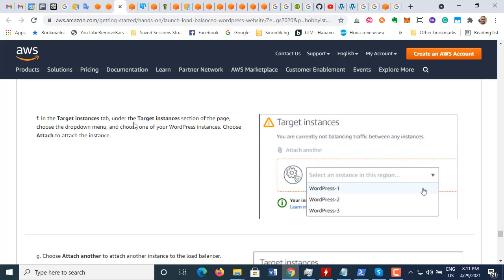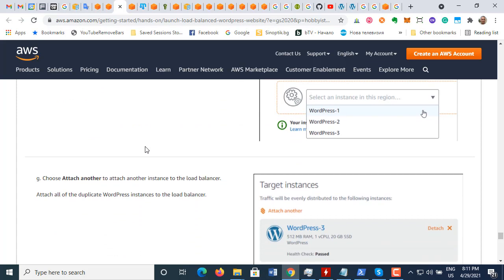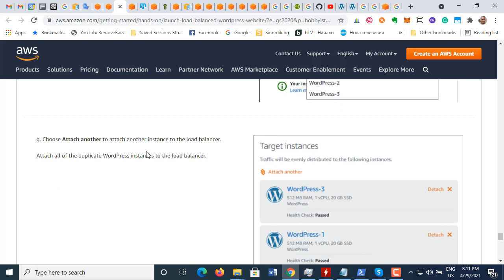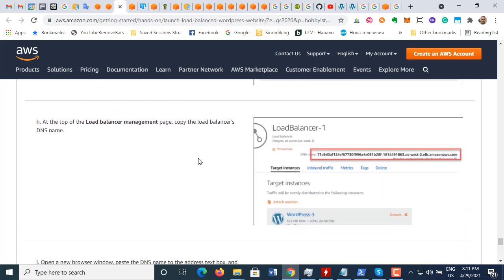In the target instances tab, under the target instances section of the page, choose the drop-down menu and choose one of your WordPress instances. Choose attach to attach the instance. Choose attach another to attach another instance to the load balancer. Attach all of the duplicate WordPress instances to the load balancer. At the top of the load balancer management page, copy the load balancer's DNS name. Okay.